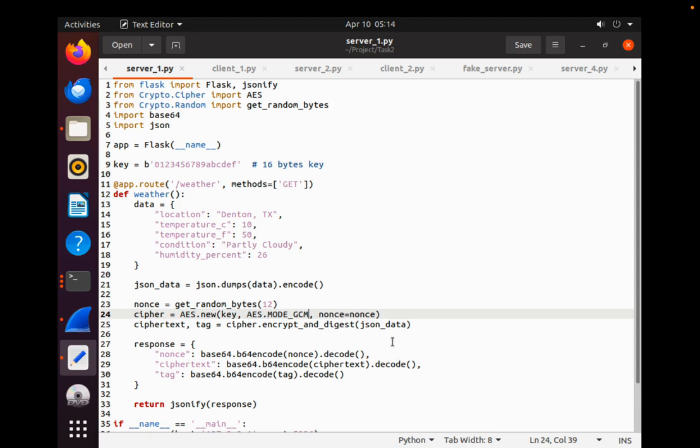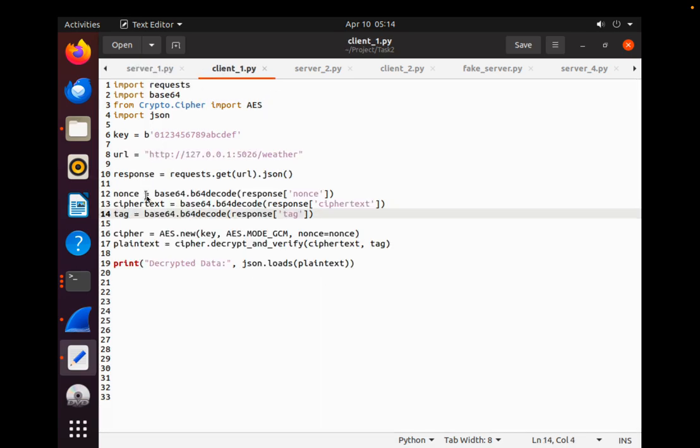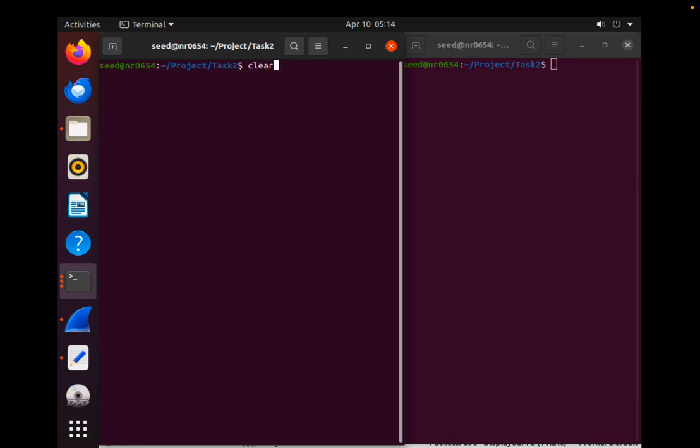Now in task 2, we progressively enhance the security of our system using symmetric cryptographic techniques. We do this in multiple stages to clearly demonstrate confidentiality, integrity, and real world attack scenarios. First, we implement encryption to achieve confidentiality. We use AES in GCM mode along with a shared symmetric key. The server encrypts the JSON data and sends three components to the client: a nonce, the ciphertext, and an authentication tag. The client then uses the same key and nonce to decrypt and verify the data.